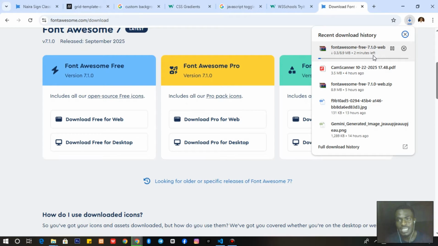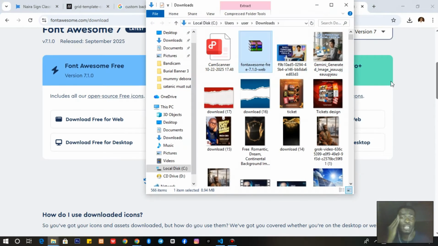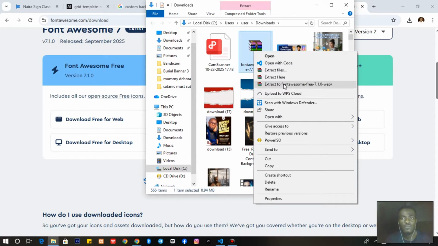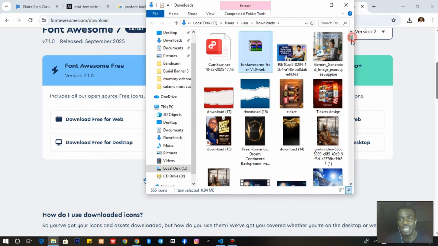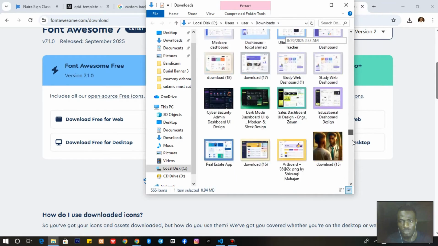Now it's going to show you the download. I'm going to cancel this because I've already downloaded it on my system. Do you see it here? So I'm going to go to the folder where it is. If you have WinRAR, which is a zip file tool that can help you unzip things, you just right click and say extract to the Font Awesome folder. I've already extracted it for us, so I'll scroll down to where it is. Just subscribe to me there.